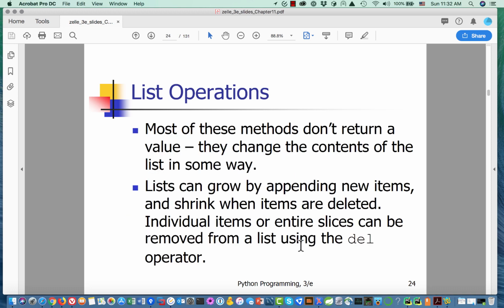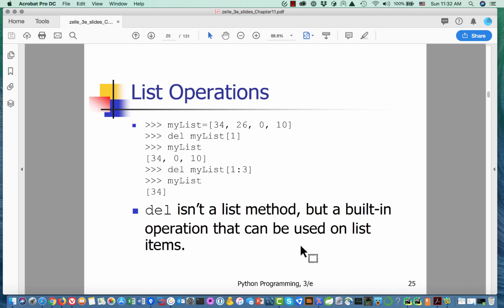Most of the methods don't return a value, they change the contents of the list in some way. Lists can grow by appending new items, and they can shrink when items are deleted. Individual items or entire slices can be removed from a list using the del operator. Del for delete. Let's see that.